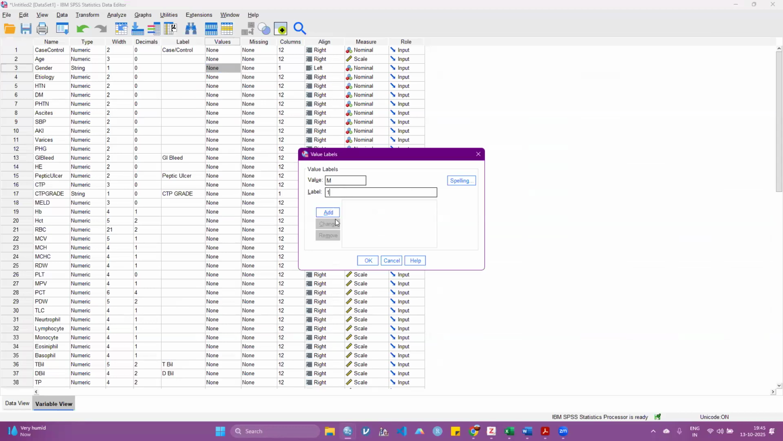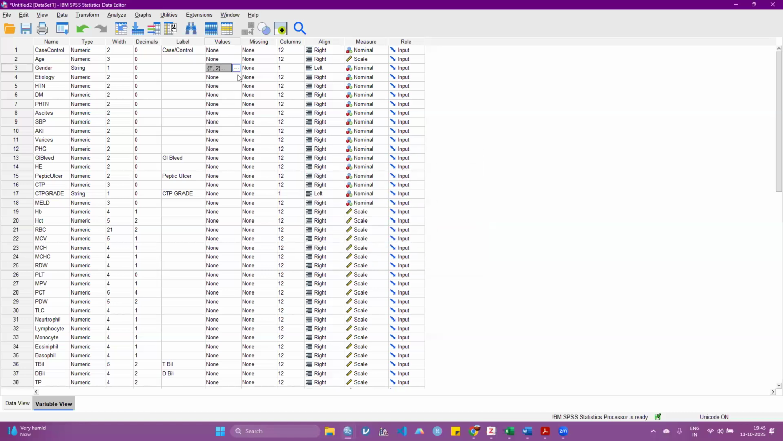Now let me label it as 1. Click on add. Done. So I am saying please code M is equal to 1. Next we have F. Let me write 2. Click on add. That is F is equal to 2. Click on OK. Done. Now the missing part: nothing is missing as such. The next most important part is the measure part. Now the beauty of the application is that it will give you all the inputs in the form of data visualization.